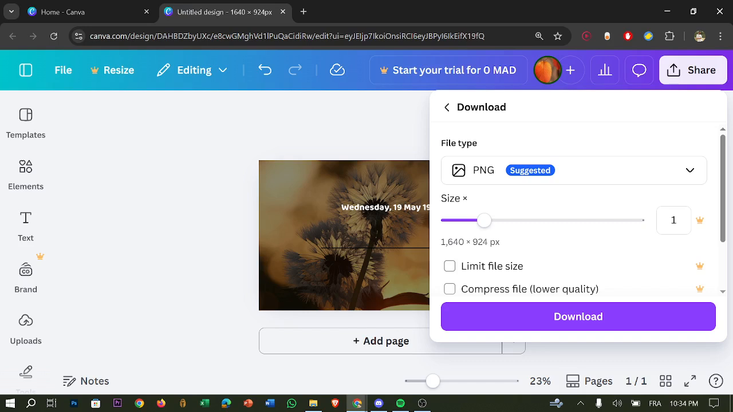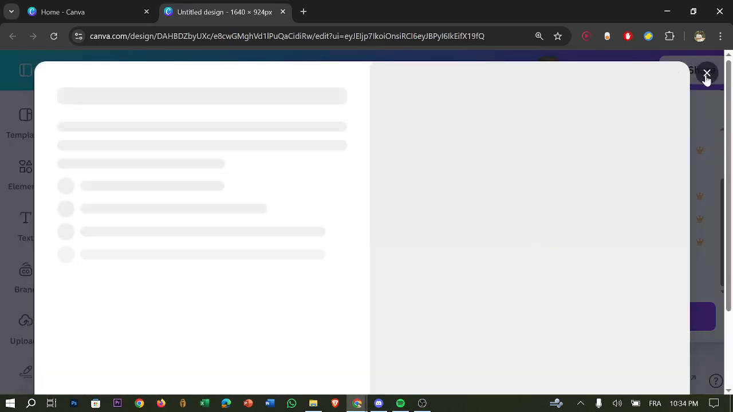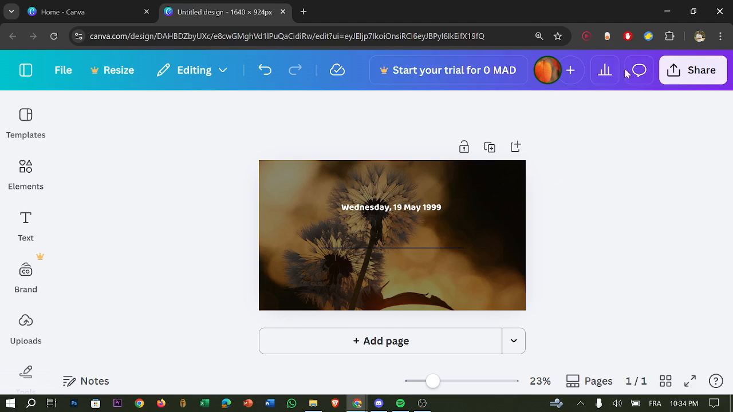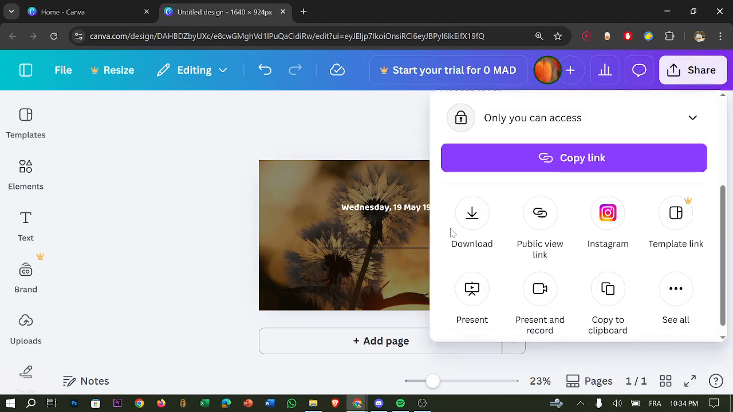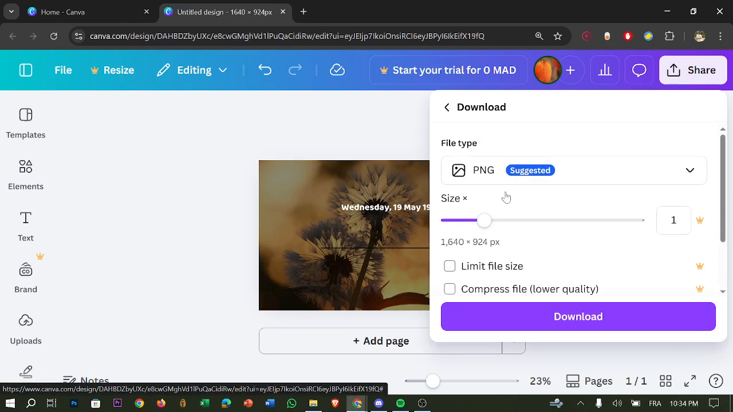Okay, so turn on transparent background. Okay, and you have to upgrade your account. Okay, so make sure the toggle is enabled. This option requires Canva Pro. Okay, so as I said, you have to pay.